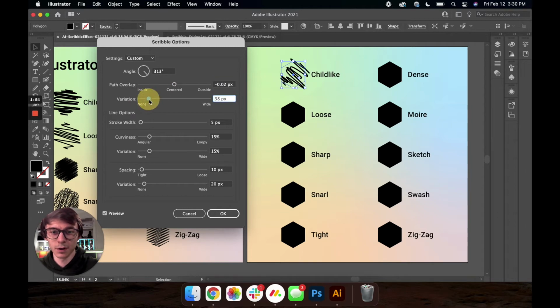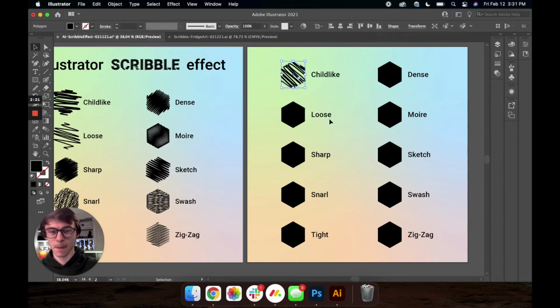We can change the variation in the scribbles. Let's see, the stroke width. Try to get something that looks pretty good here before we move on. Bump that up a little bit, do the spacing. I need to decrease our width. So 5. Spacing tight. That's not too bad. Okay, and then all you have to do is click OK, and it puts it there for you.